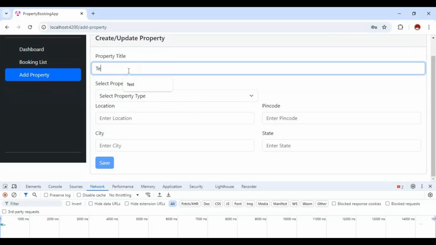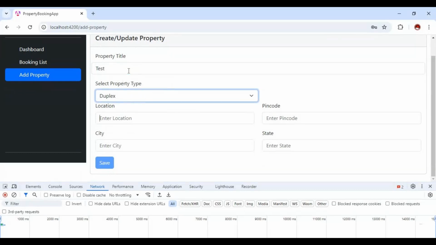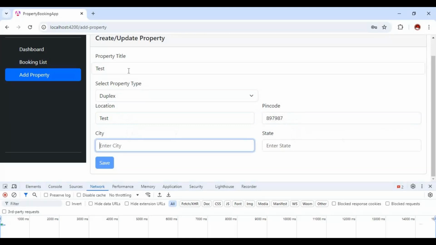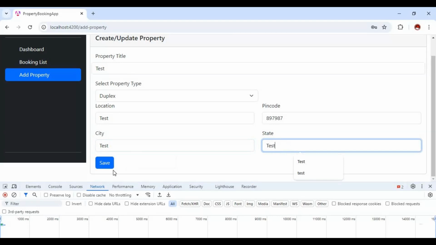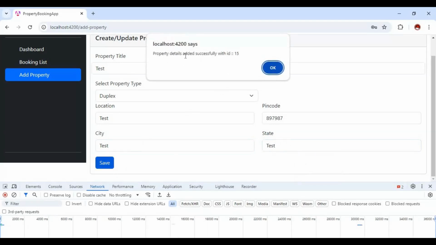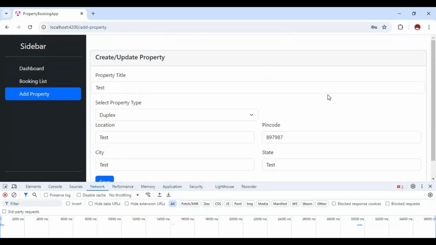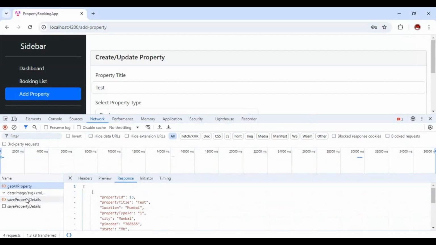Now let's say we can add some property details. Let me add some pin code, city, and state. Now if we click save, then property details added successfully with this ID 15. If we click on OK, then we need to redirect to the list page. So that also we need to do, right?